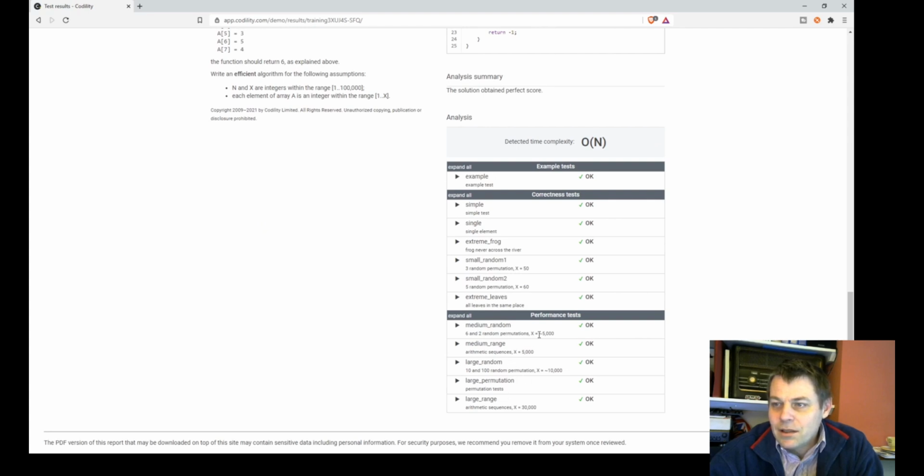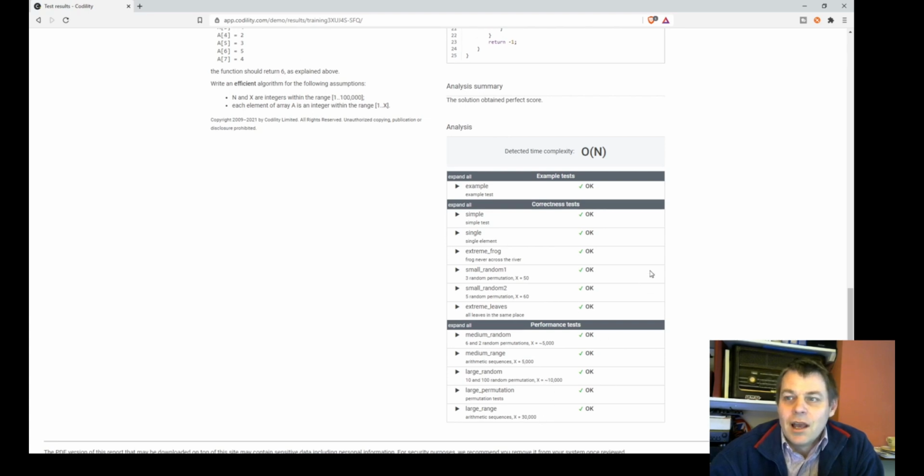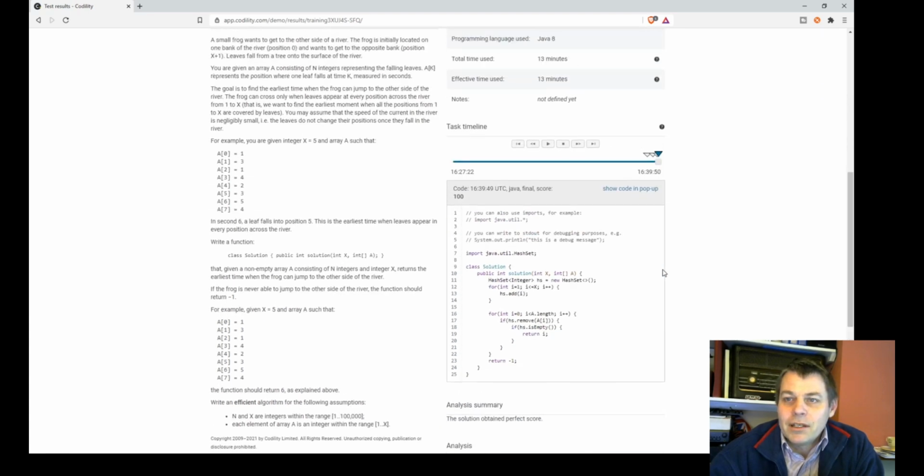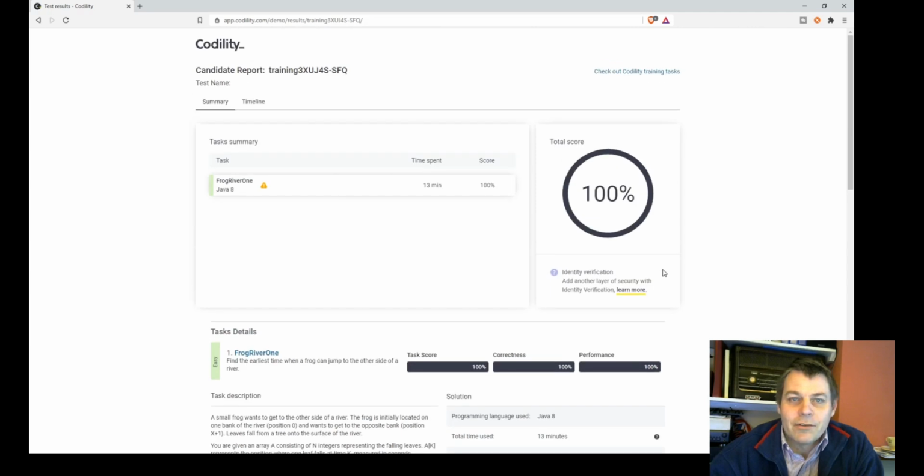What were the corner cases? Extreme: frog never crosses the river. Random permutations. All leaves at the same place. And then some performance tests with larger ranges. But we've managed to pass the performance and the correctness. So that's 100% for the Frog River One task.